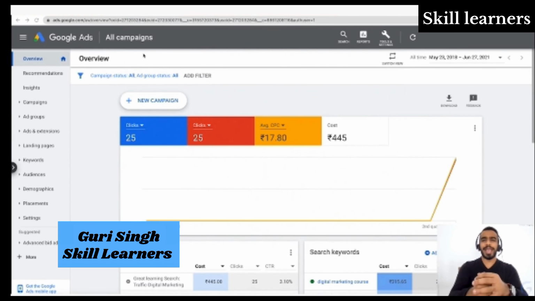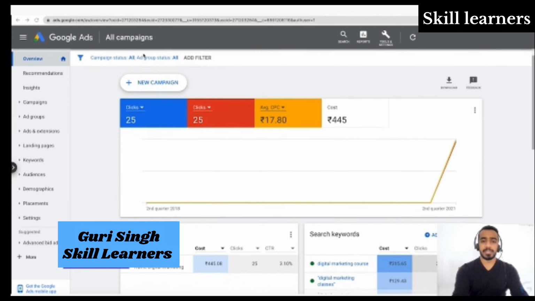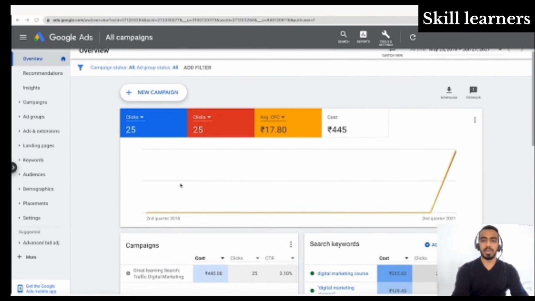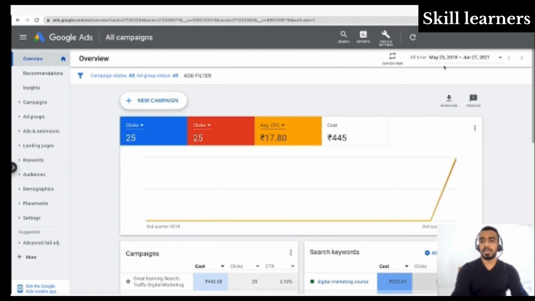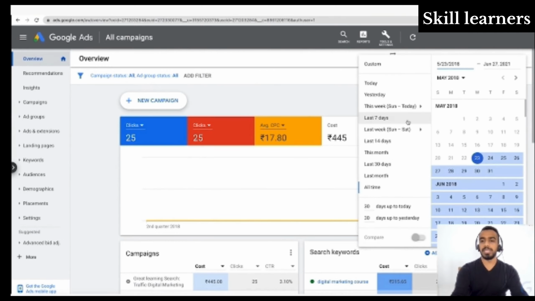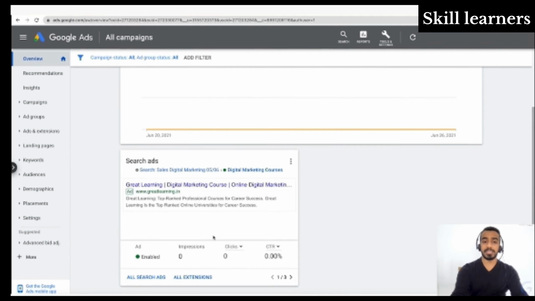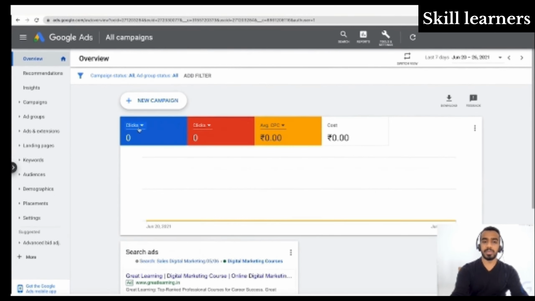Now you are looking at my Google Ads dashboard. This is my sample account where I run demos of Google Ads campaigns. Here we are in the overview tab where we can see the overview of all-time data. So I'm looking at all-time data. I can also filter the data over here, last 7 days. I haven't run any campaigns in the past 7 days, so you can see that there's nothing here for the past 7 days.